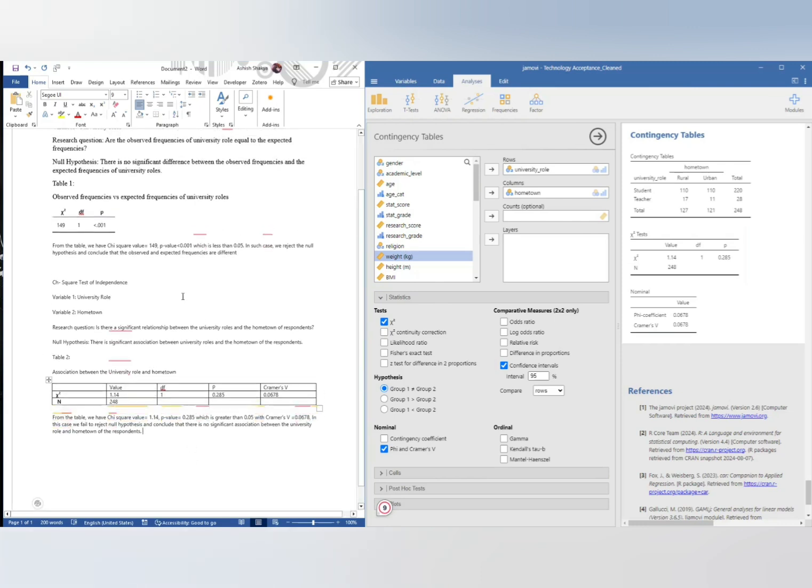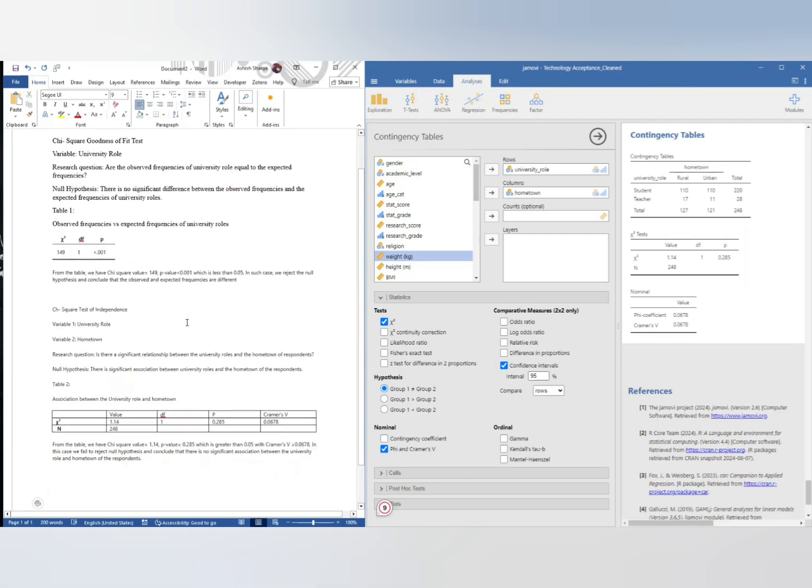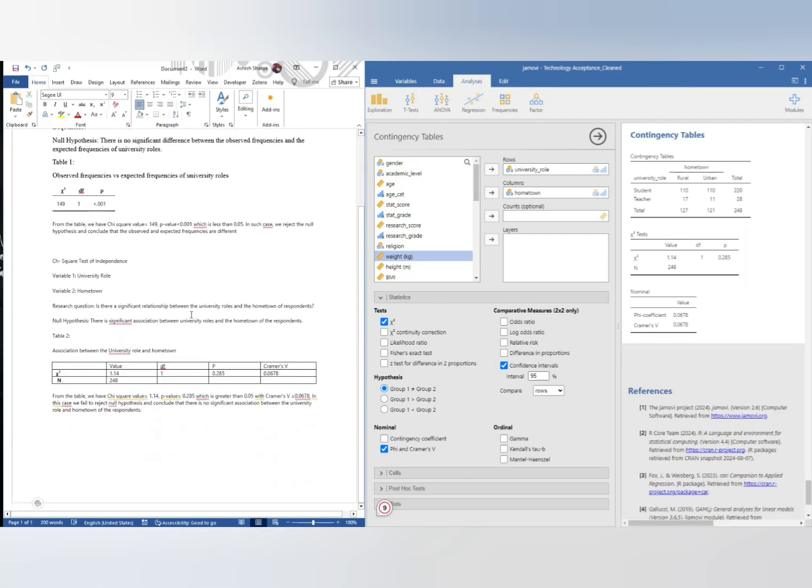So as you can see in the first table where we observed the chi-square goodness of fit test, here we found that the p-value is less than 0.05, which is 0.001. So in this case, we reject the null hypothesis and conclude that the observed and expected frequencies are different. So this is the result for the chi-square goodness of fit test for the variable university role that we did in Jamovi as well. Now moving towards the chi-square test of independence for the two variables.